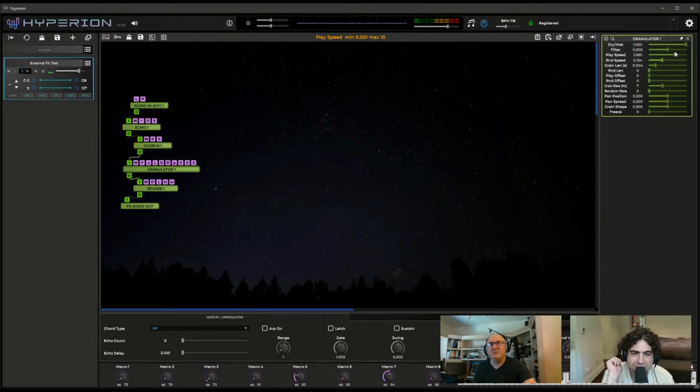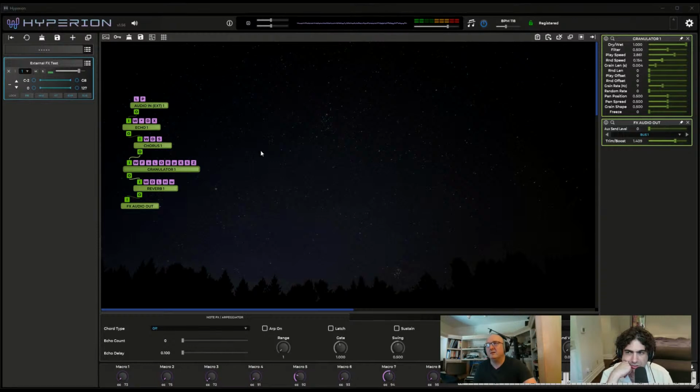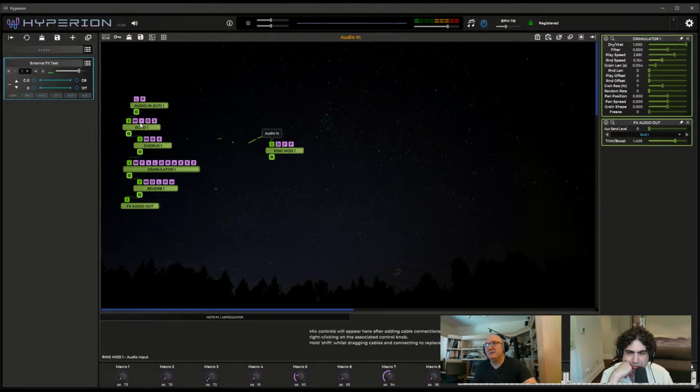So let's play with this granulator a little bit. Just boost the output level a bit. So yeah, you can hear me going through some crazy echoes. And yeah, we could stick a different effect in there. I don't know, ring mod. See what that sounds like.